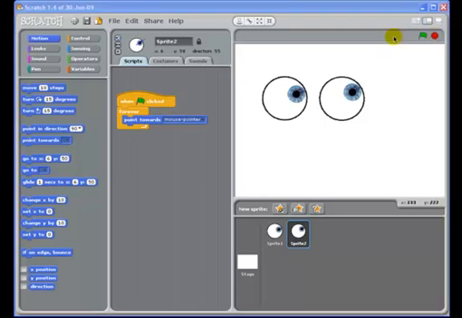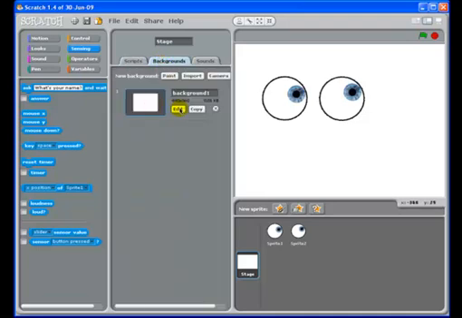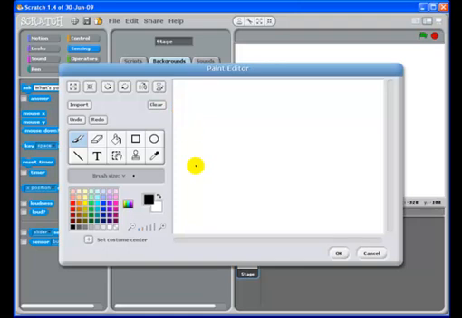More interesting by changing the background. Now here you've got the stage, and that's the background. And now if I click on this, there are 3 tabs. The second one is backgrounds. Now what I'm going to do is just edit this one, and I'm going to import.